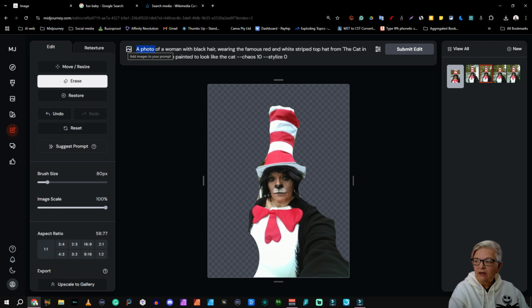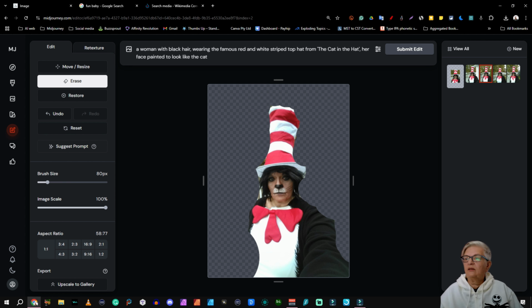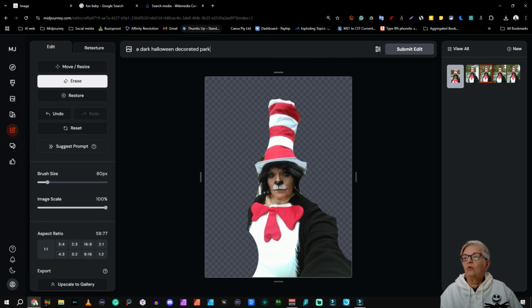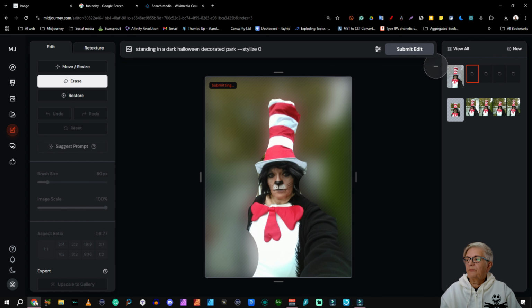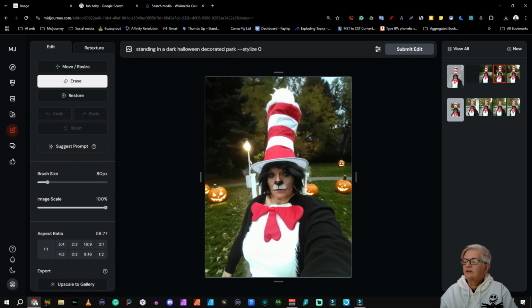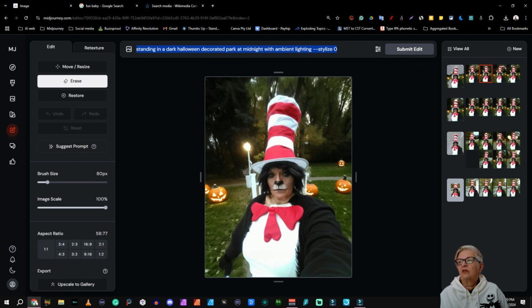Now I'm going to change my prompt. I'm going to take away the photo, take away the old values here, and in the beginning, a dark Halloween decorated park. And I'm actually taking away all the rest. So now I just have the figure itself, the cat in the hat, and submit that. And now you see we have a new start image here to the right hand side because I chose one of my earlier created images. And we get 4 new images to look at. I like this the most.